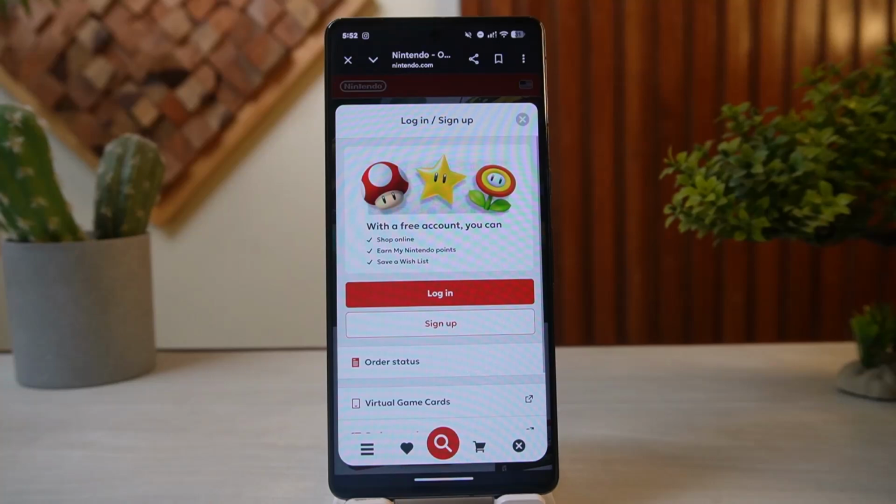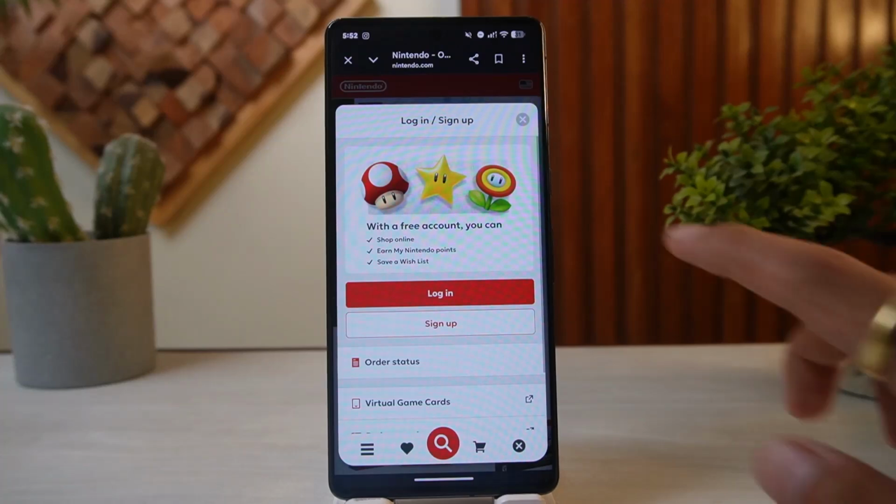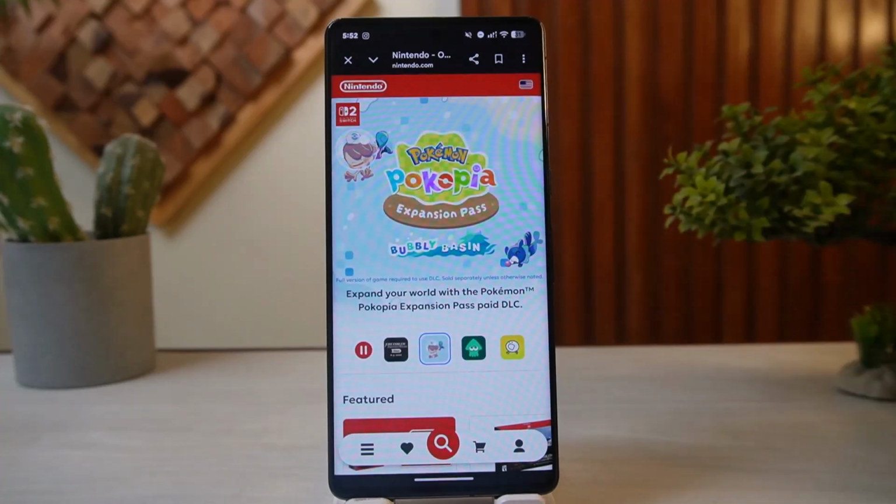How to set Nintendo Switch as primary console. To set Nintendo Switch as your primary console, you simply have to open the Nintendo shop from your console's home screen. Then select your user profile avatar in the top right corner to open the account settings page.